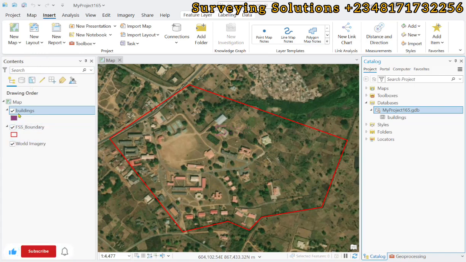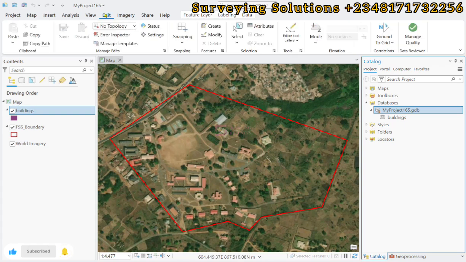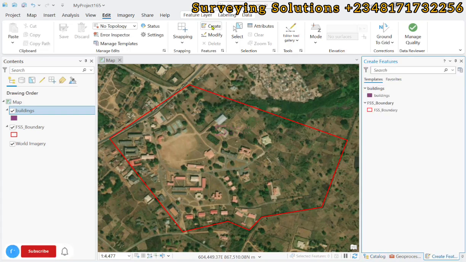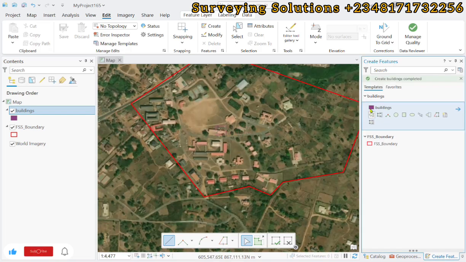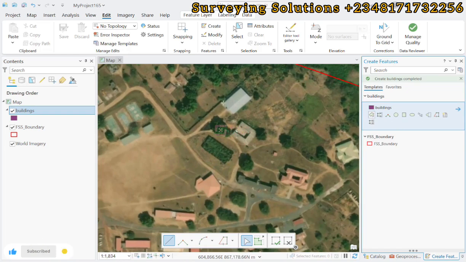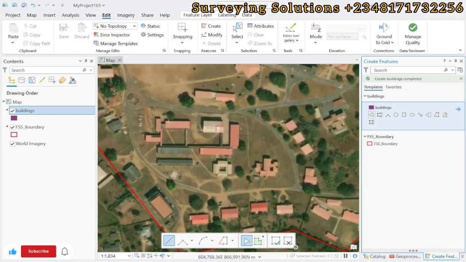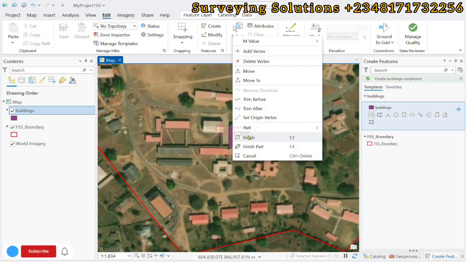Now we come to edit, and then under the edit, under the features group, we click on create. Now under the create window, you are seeing different vector data as we have under the content pane. So we click on the buildings because that's what we want to create features for. So we are trying to digitize polygons. So we just navigate to any of the buildings or the classrooms as we can see here. So let's say we want to digitize this. Right click and then you finish, right?